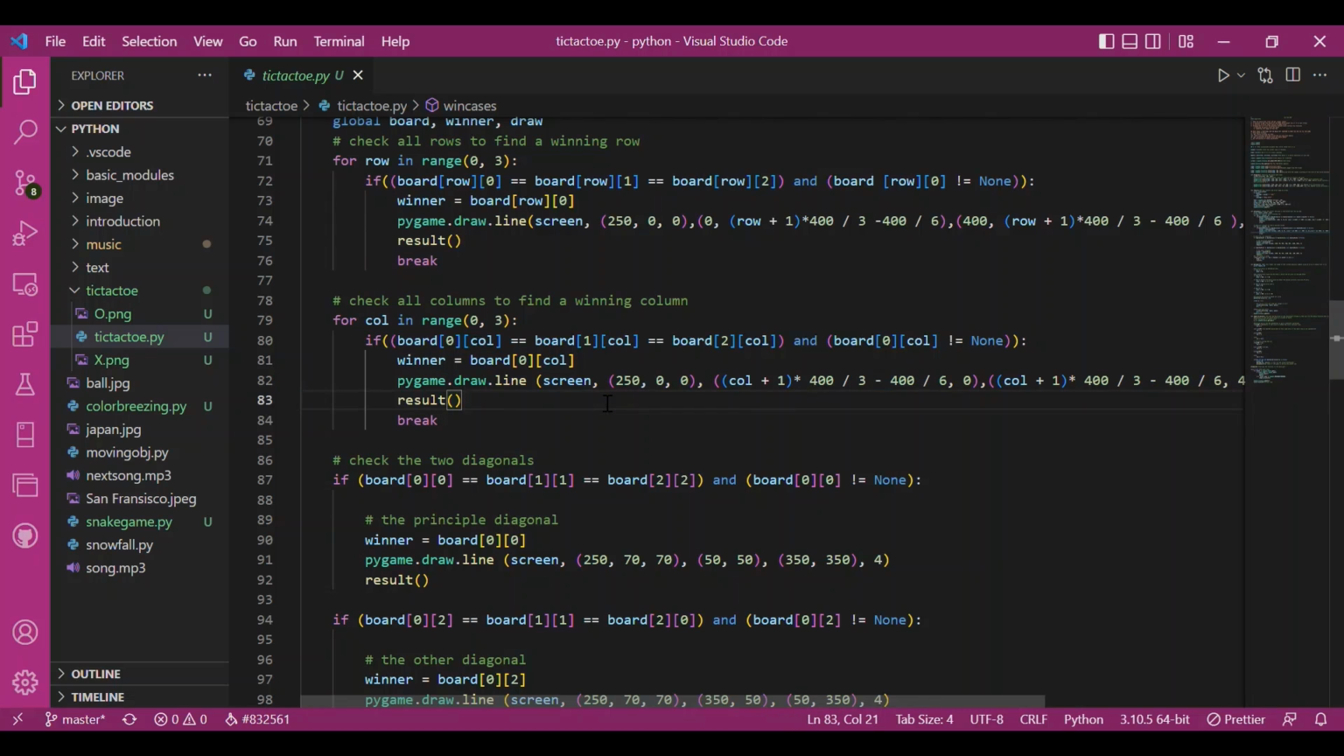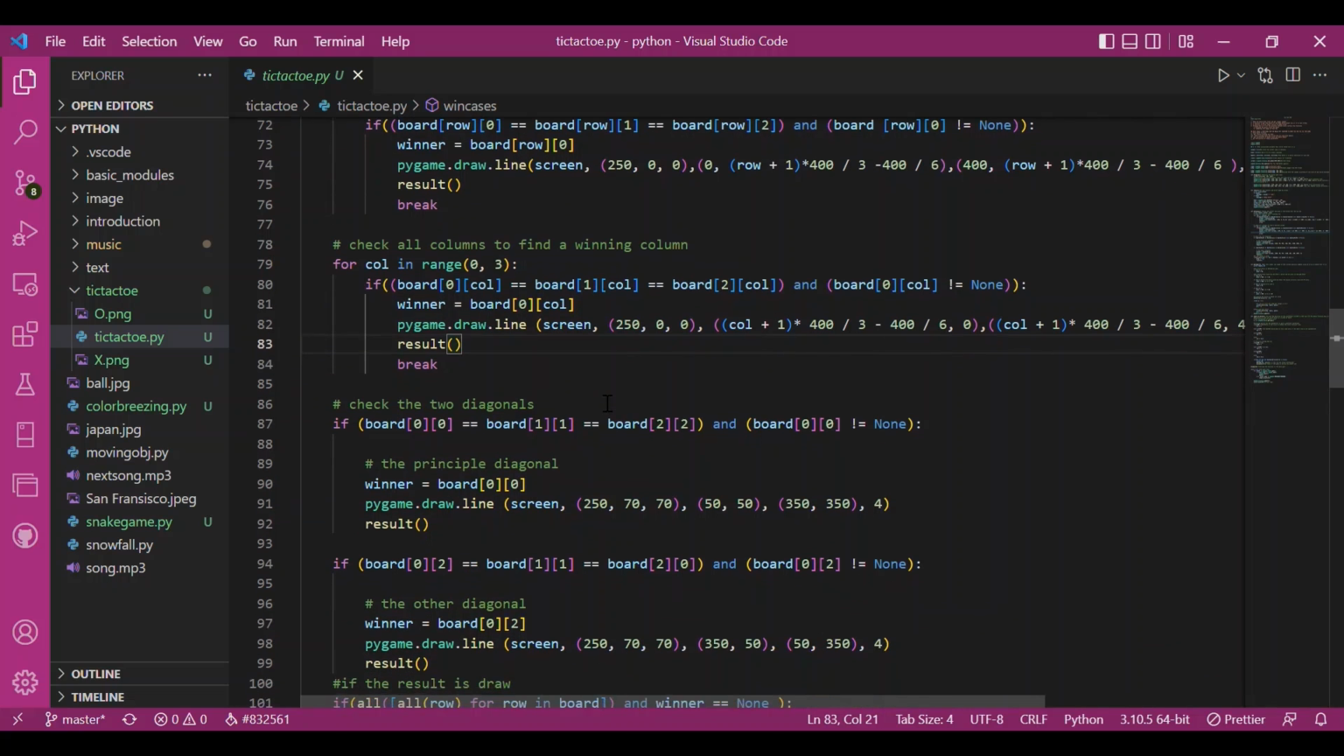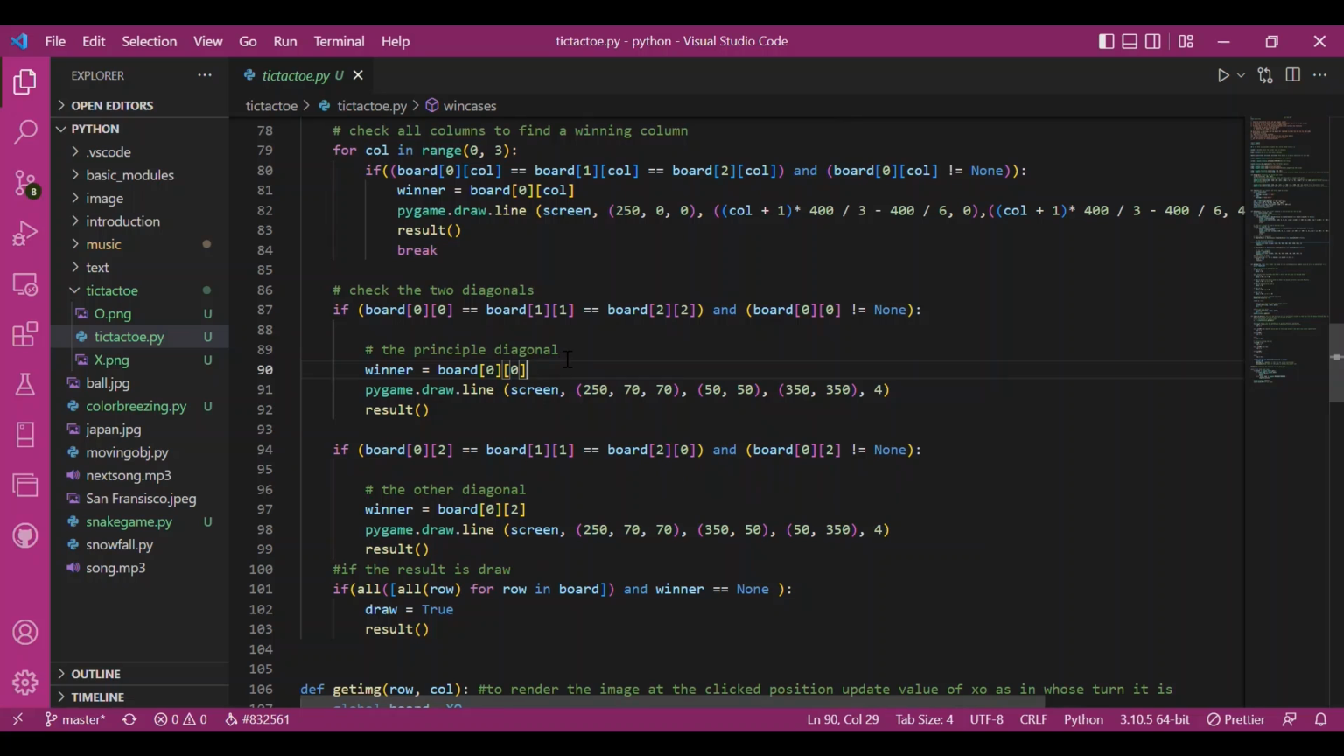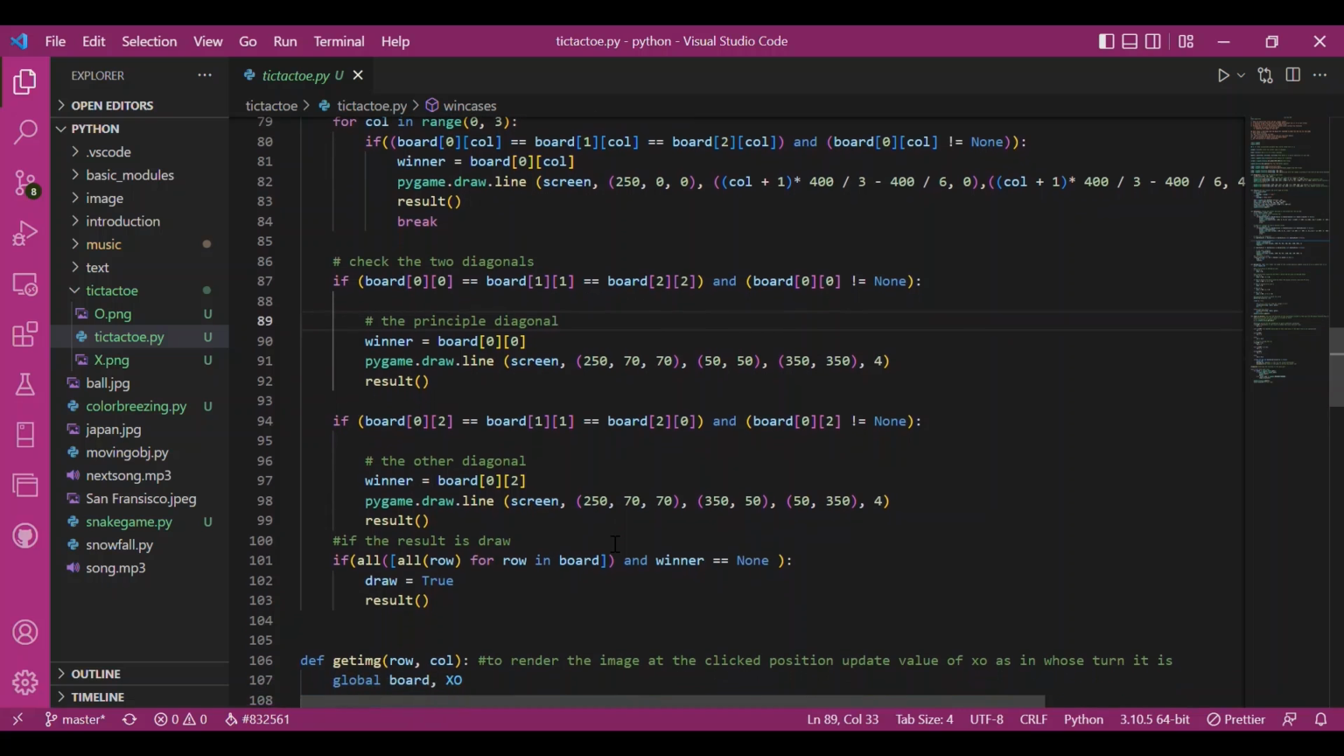Then again, I'd be calling out to the result function because I want the result to be printed if there is a winner, and I'd break this loop. Then to check along the diagonals, I would have two diagonals. In a matrix, there are two diagonals, the principal diagonal and the other diagonal. The principal diagonal runs from left to right, whereas the other diagonal runs from right to left. And the conditions are very similar.